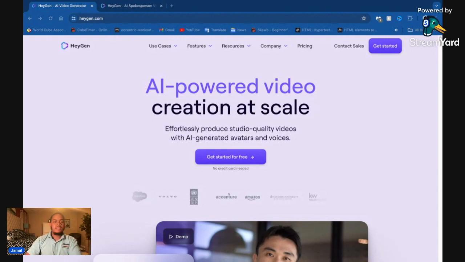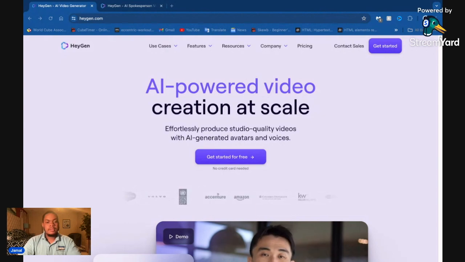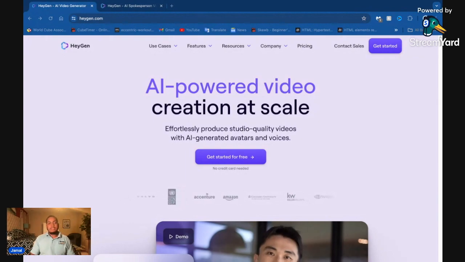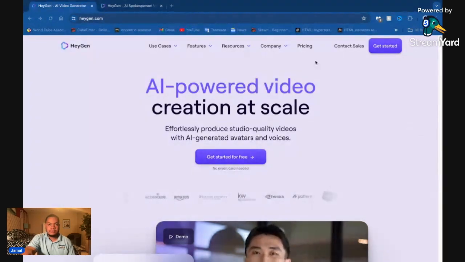Hey everyone, and today a brand new killer AI is here, and not only could it generate AI video, but you could also use a preloaded AI avatar, and not only that, you could also make your own avatar by using your face to make AI generated videos. And right now, that is called Heygen.